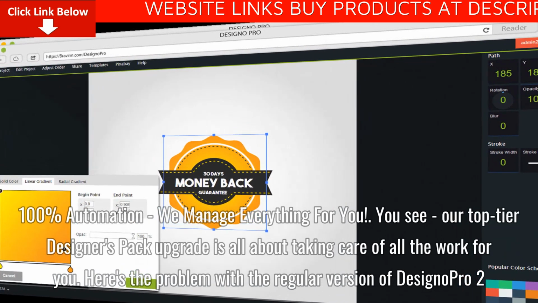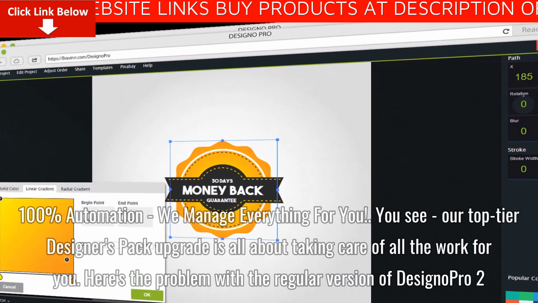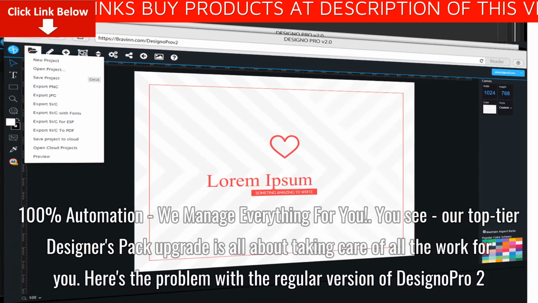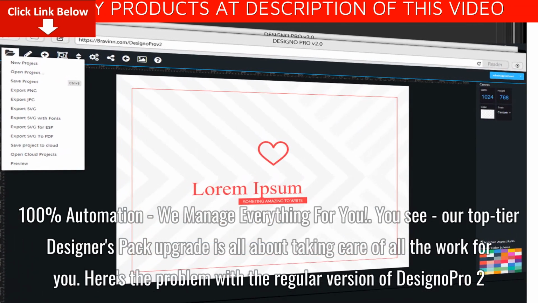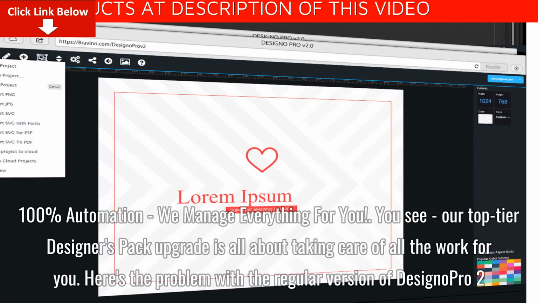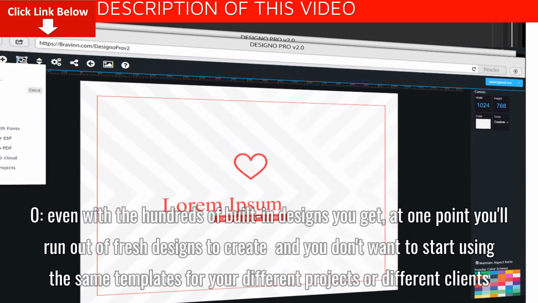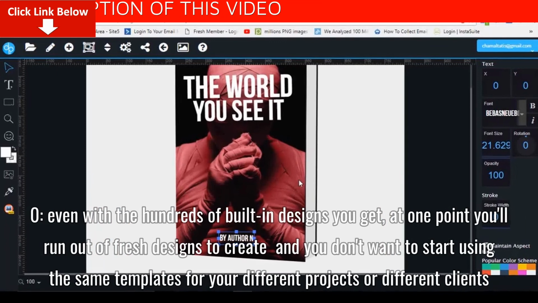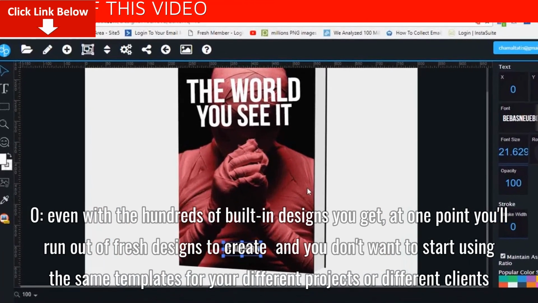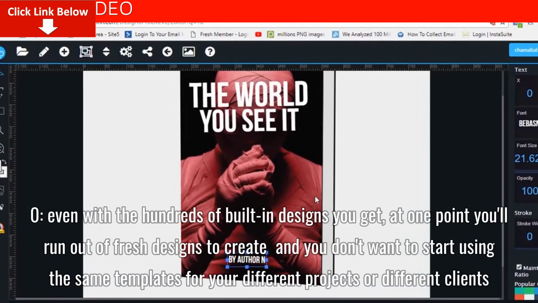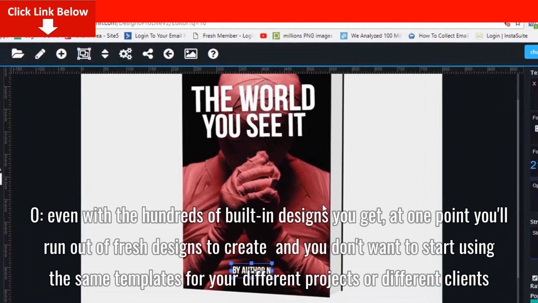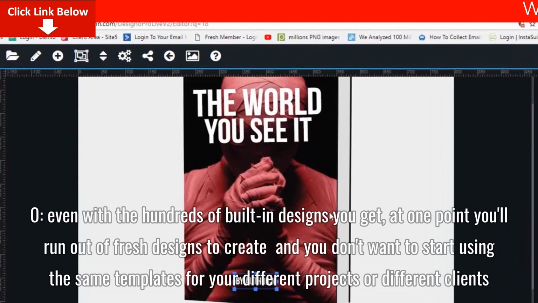You see, our top-tier Designers Pack upgrade is all about taking care of all the work for you. Here's the problem with the regular version of DesignoPro 2.0. Even with the hundreds of built-in designs you get, at one point you'll run out of fresh designs to create, and you don't want to start using the same templates for your different projects or different clients.